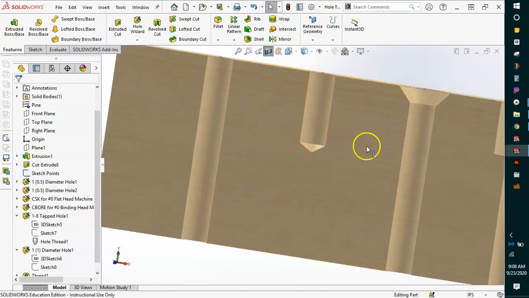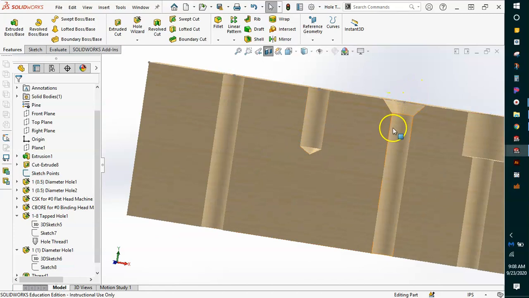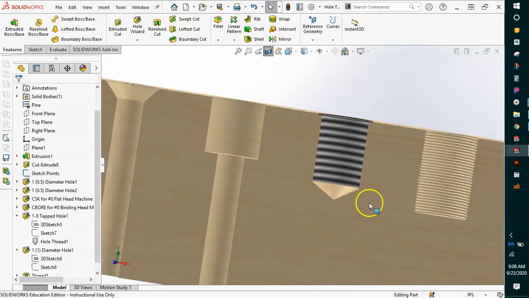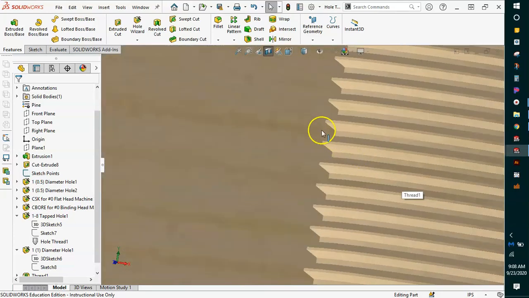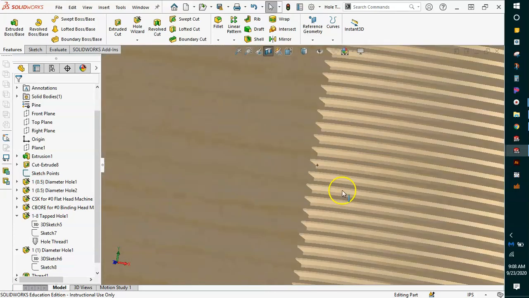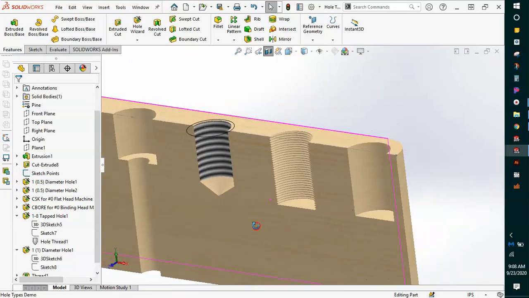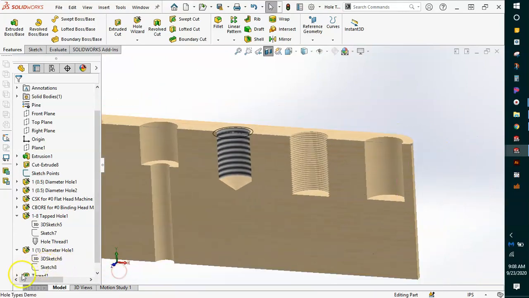Here's a brad point. Here is our countersink, counterbore. Here's one with cosmetic threads, which looks very fake. Here's one with real threads, and you can see how those are actually cut in there, which looks very realistic. And this is a flat bottom. Okay, so that is the hole types demo or hole wizard demo.